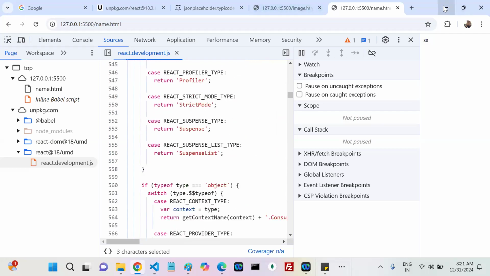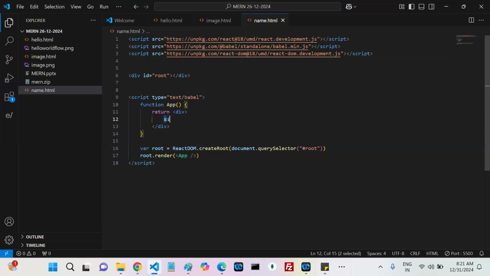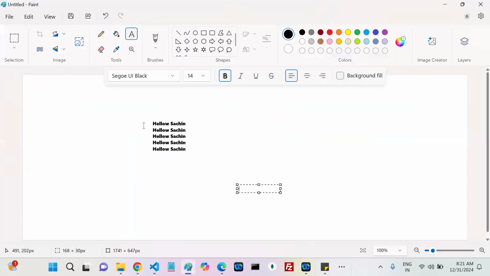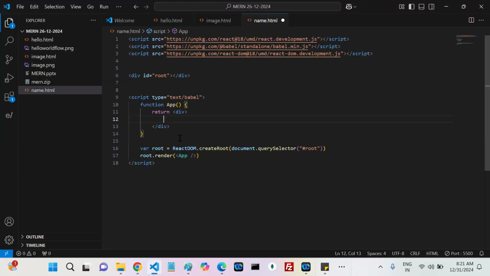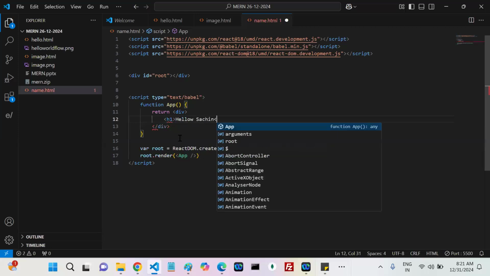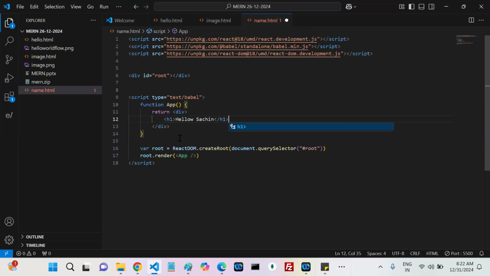Now, coming to our requirement. You don't want only SSR. As per your requirement, what should the output be? Hello Sachin, how many times? Five times. So five times you have to render it. Okay, let's go then. How can we do that? I want five times. Can I write like this? Hello Sachin, then close my H1. This is one time. Like this, how many times do you want?